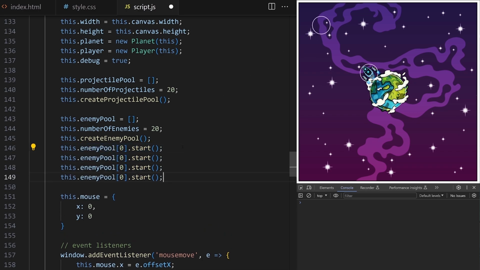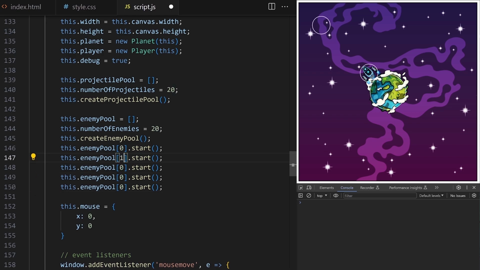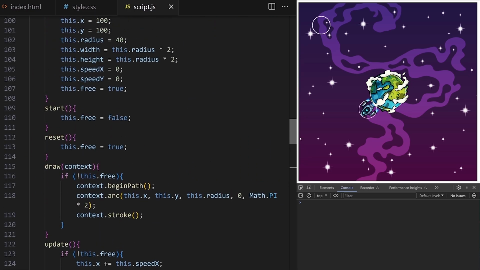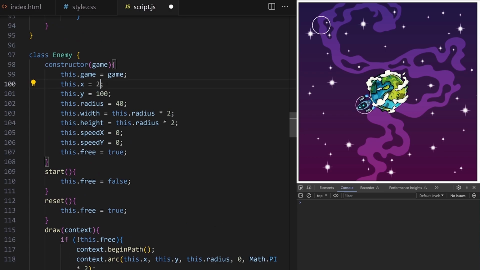Let's activate the first 5 objects. To do this, we have to be careful. If we don't have enough objects in the pool, this would break the code because I'm not doing an if statement check first. Make sure the number here is high enough. I'm drawing all 5 enemies at the same coordinates. If I move them, all of them move.